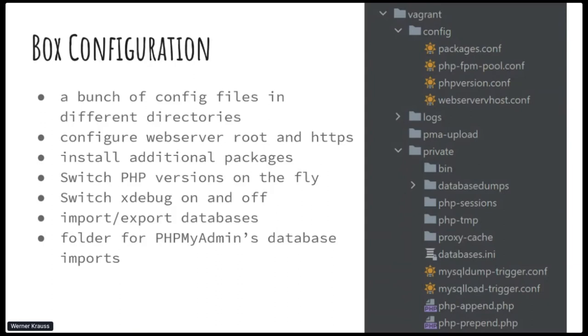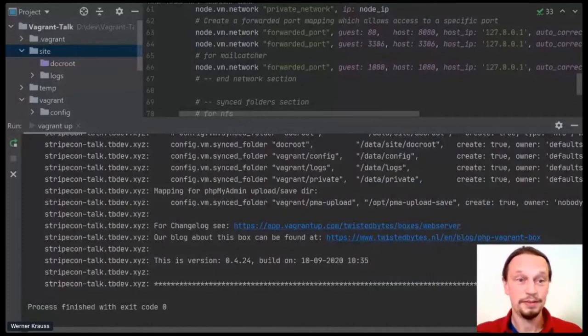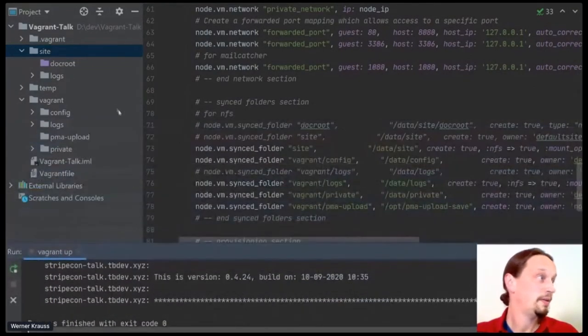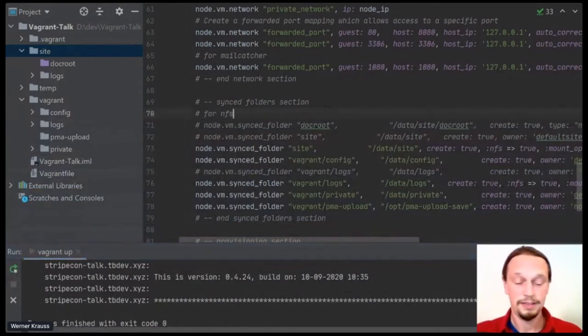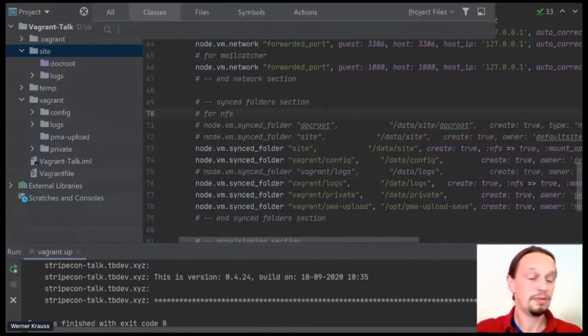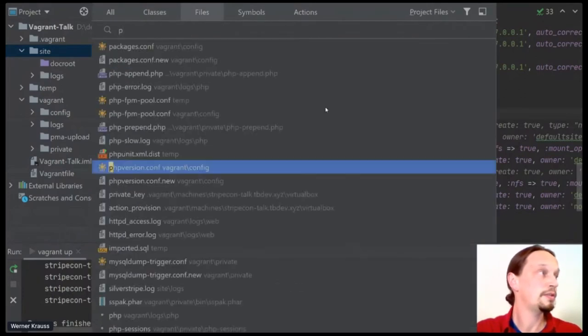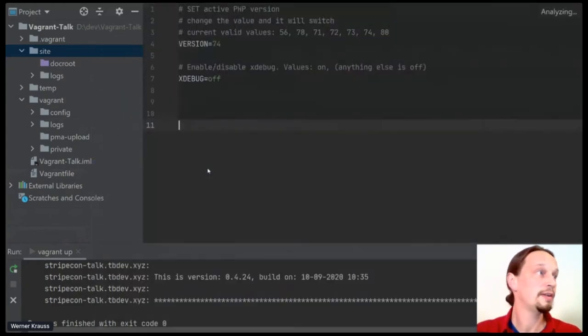Yes. So a little hands on. Where can we change the PHP version? This is in the PHP versions conf in Vagrant config. And here you can switch between 5.6, 7.0, and so on. And here you can say xdebug is on and off.